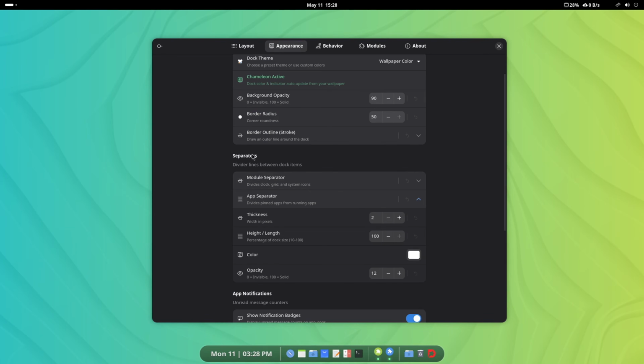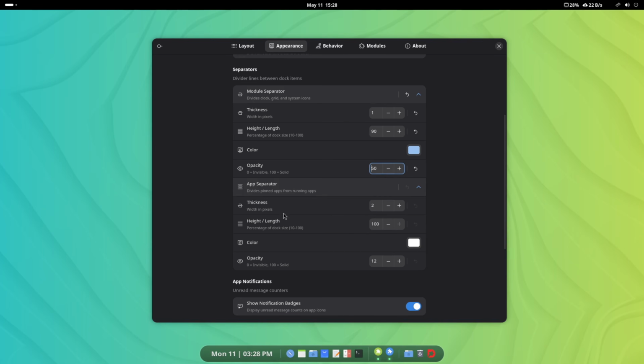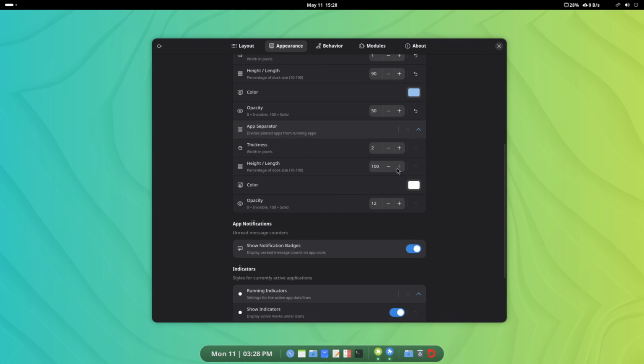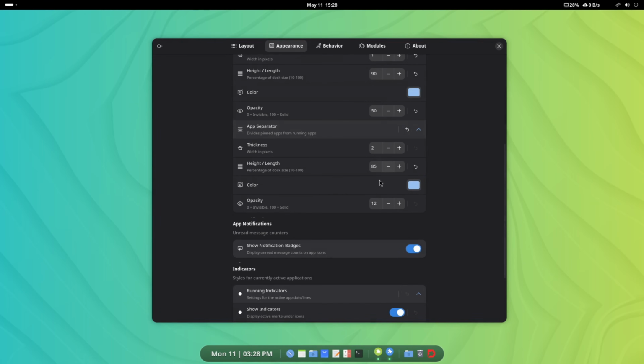You can also change the thickness, height, color and opacity of module separators. Module separators separate the clock, grid and icons. And you can do the same with the app separators, or basically the separators between the pinned apps and the running apps. These are obscure settings that I would hardly ever use, but they are there, so perhaps there is some good use of them.